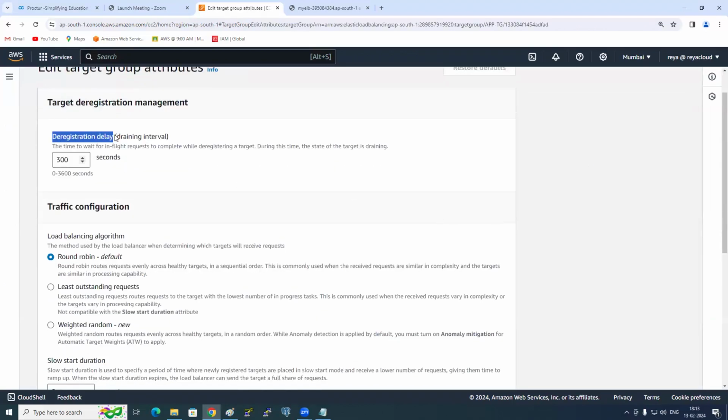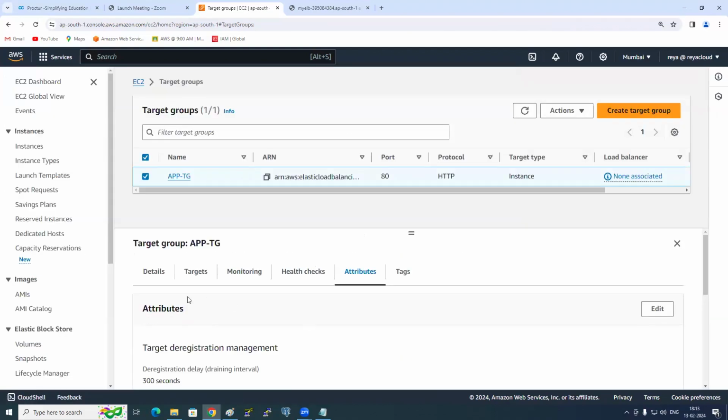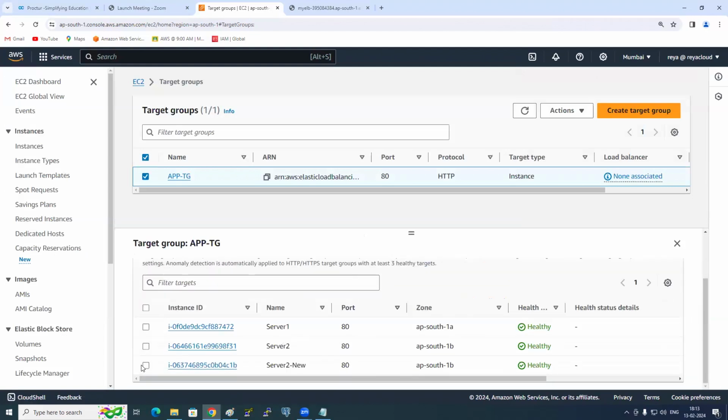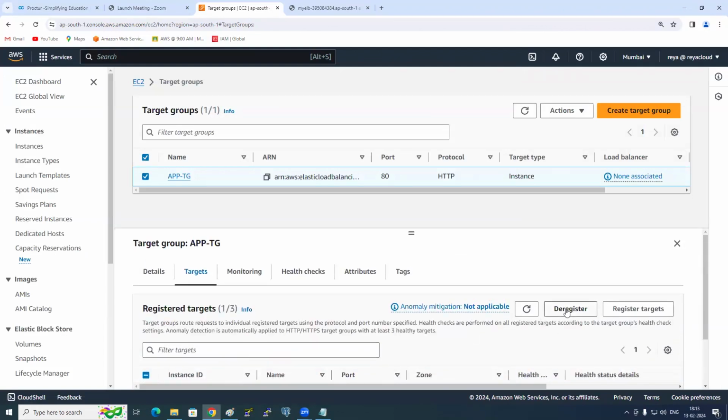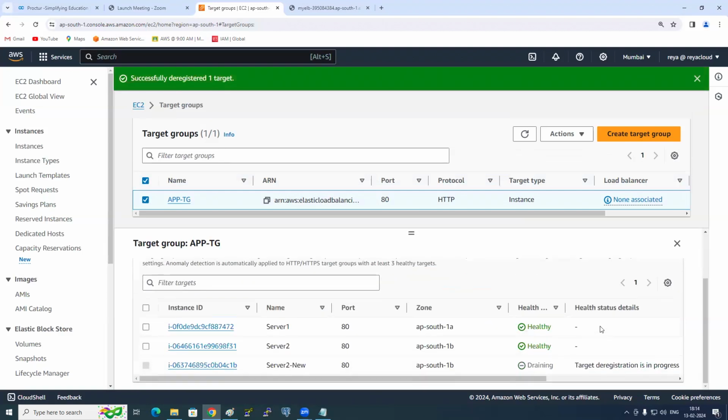Here it says deregistration delay. What is the meaning of deregistration delay? Already I showed you registration: target registration is in progress, because a new EC2 instance is registering to the target group. Now if you want to remove one, how do you remove a target from the group? Go here, select this, and click on deregister.